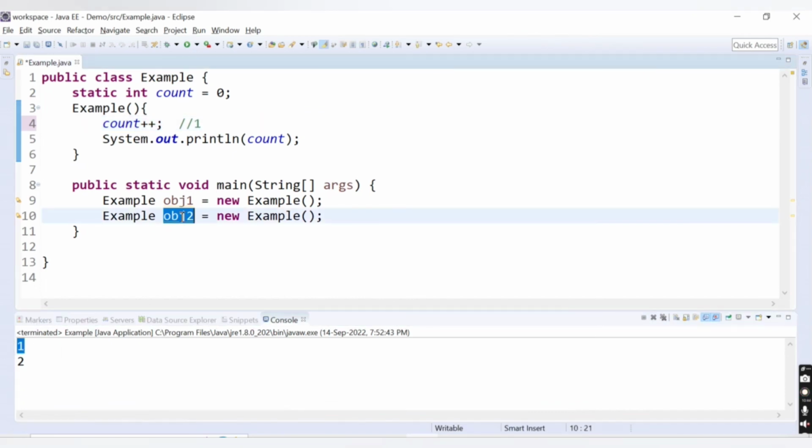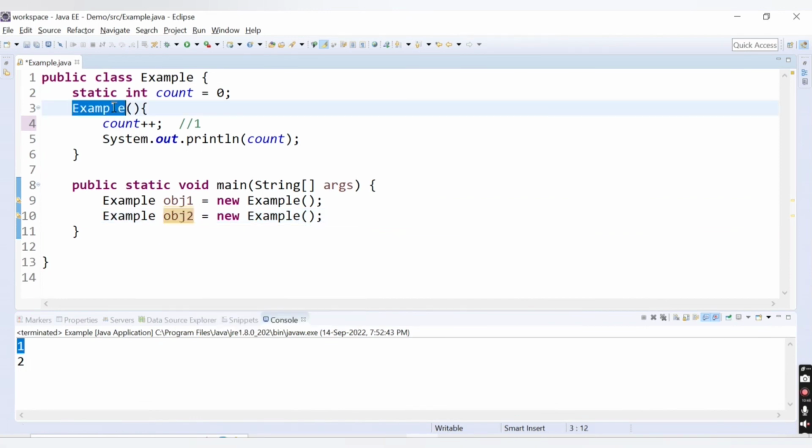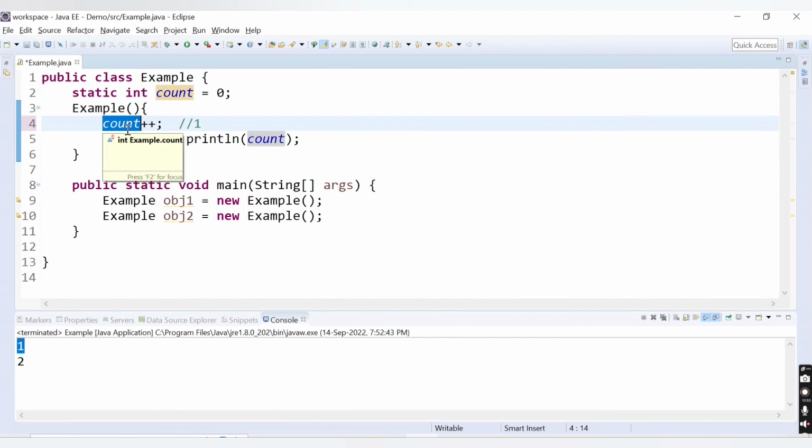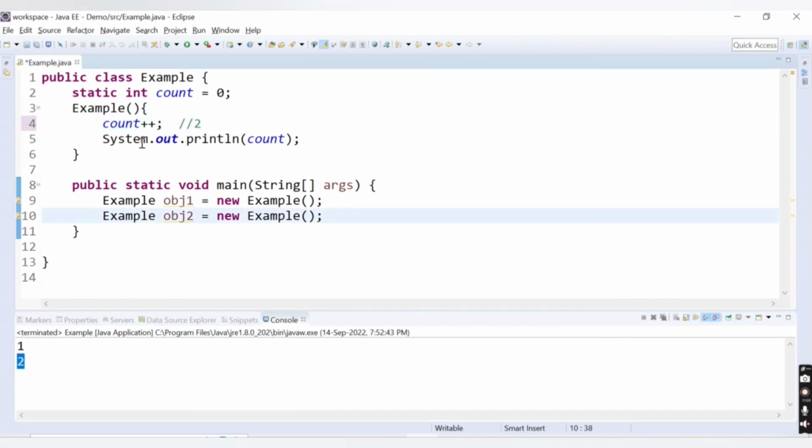Now again we are creating object 2. Again the constructor is called, so the control will come here. Again we are incrementing the count by 1. The previous value was 1, so it is incremented again and the value is 2. So here we are getting 2. So 2 objects are created and we are able to get the count as 2. Each time the object is created, this count will be incremented.